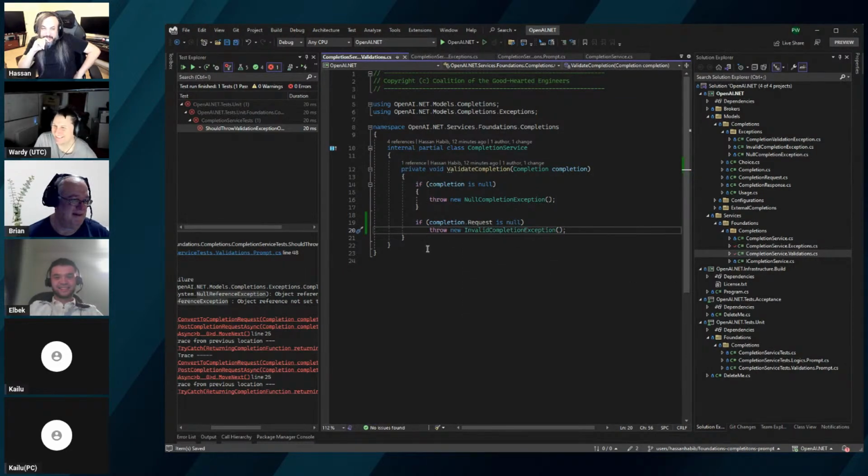Let's see. So this is the guy that we ultimately want to throw, right? But we don't want to throw that here. No, you can throw it somewhere in this file. However, it also has some data inside of it, right? It has some error report inside of it, right?